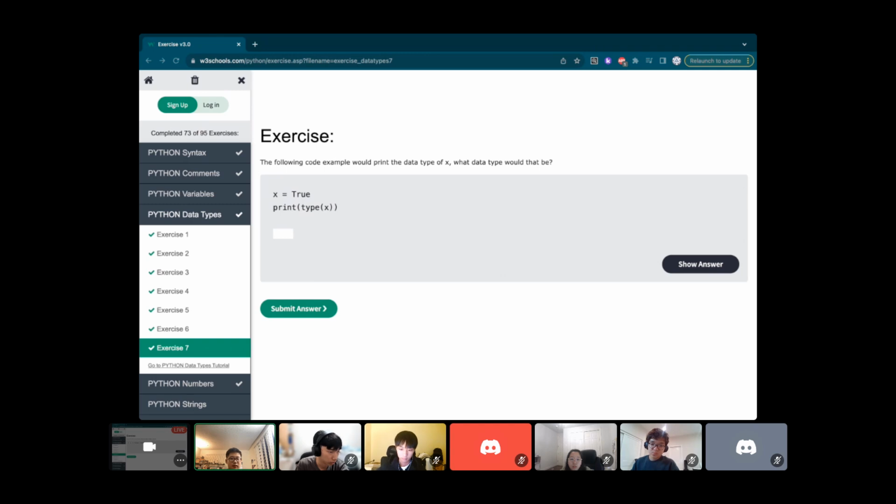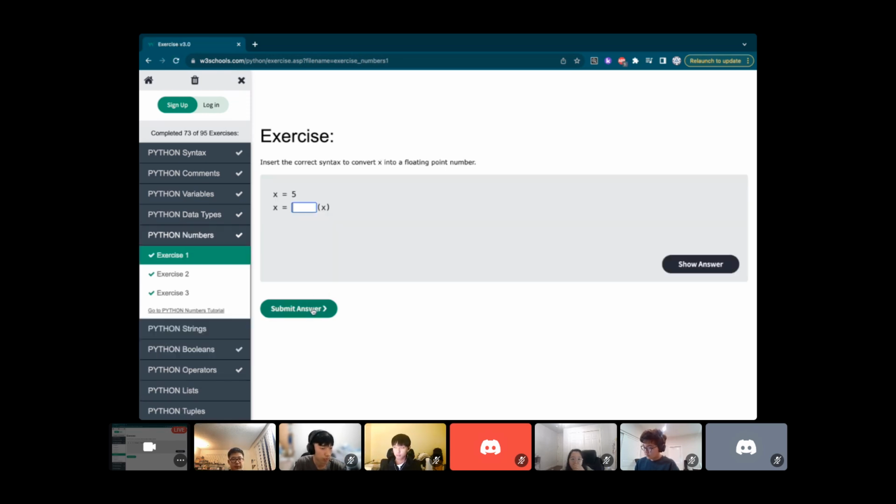Yep, nice. This would be a Boolean, shortened as bool. Good job. Okay, next section. So here we want to insert the correct syntax to convert x into a floating point number. If you guys aren't familiar with that term, it's a float. It's the long word for float. Yeah, good job.